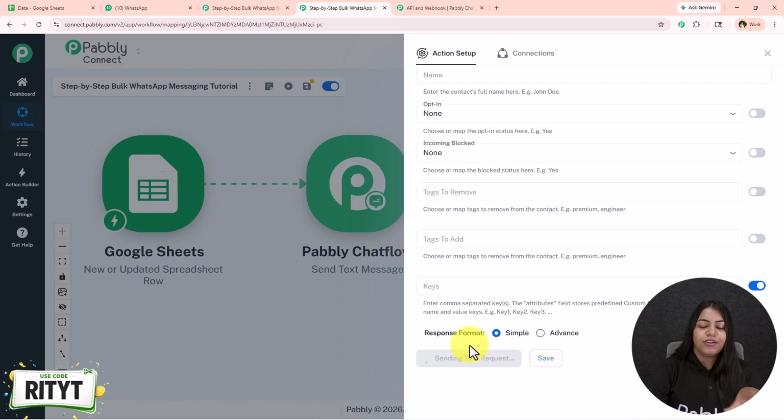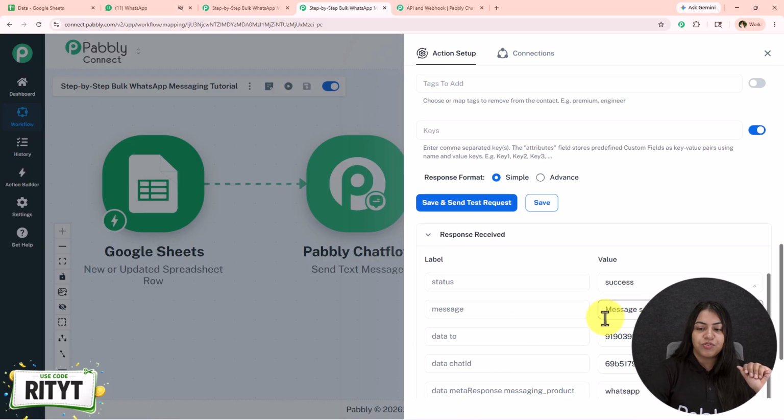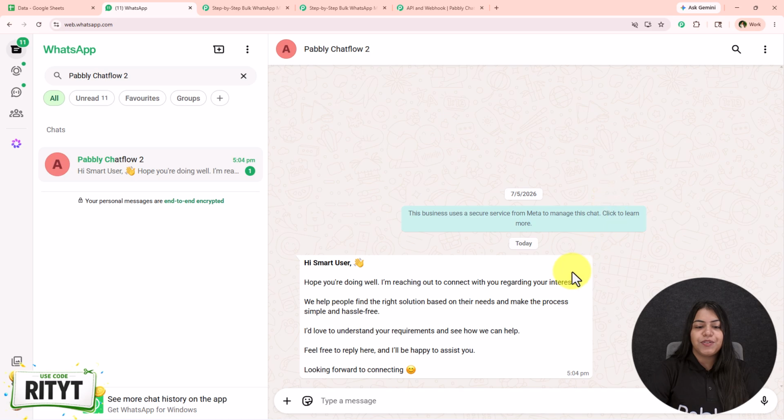So now let's just click on the save and send test request, and you're going to see we are going to receive a positive response right over here that we have successfully sent this message. So let's open our WhatsApp and you're going to see, yes, this message is sent to smart user.